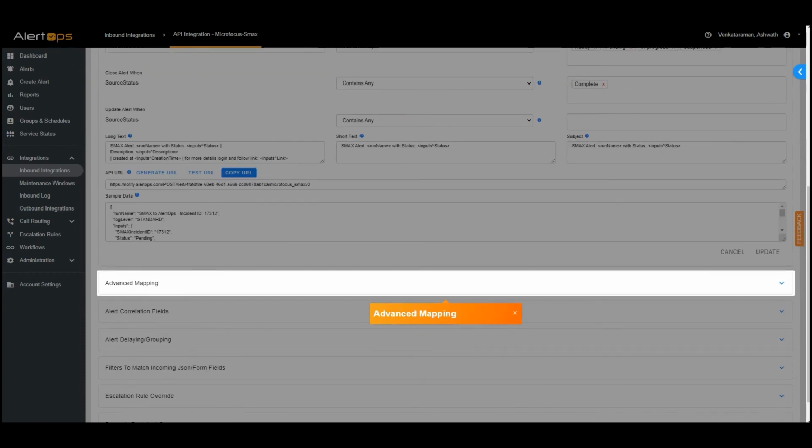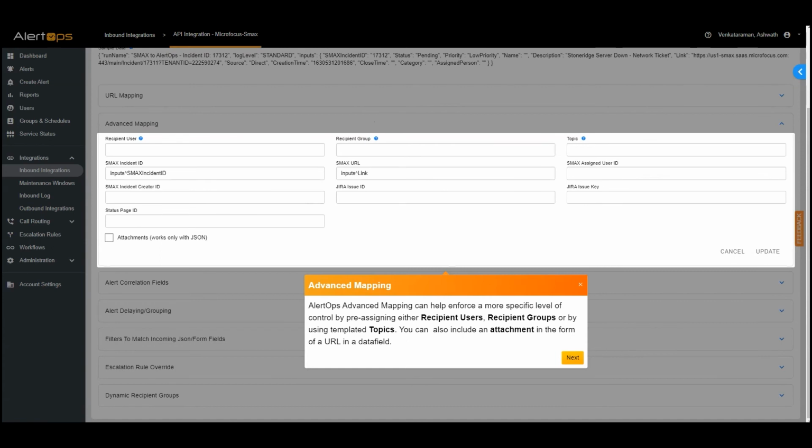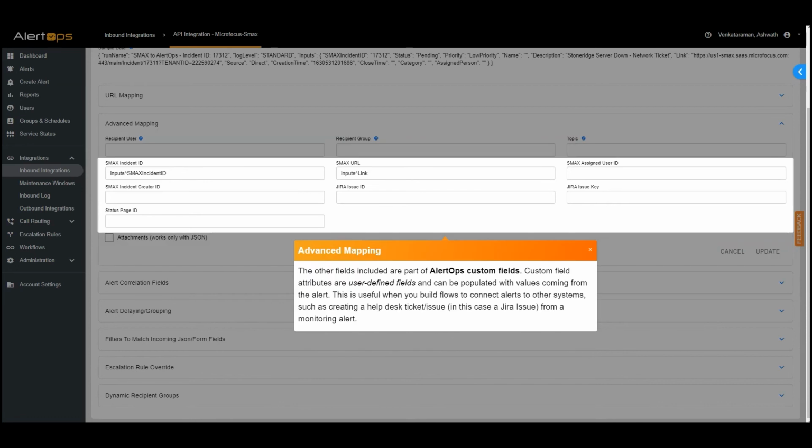Let's take a quick look at the Advanced Mapping section. AlertOps Advanced Mapping can help enforce a more specific level of control by pre-assigning either recipient users, recipient groups, or by using templated topics. You can also include an attachment in the form of a URL in a data field. The other fields included are part of AlertOps custom fields.